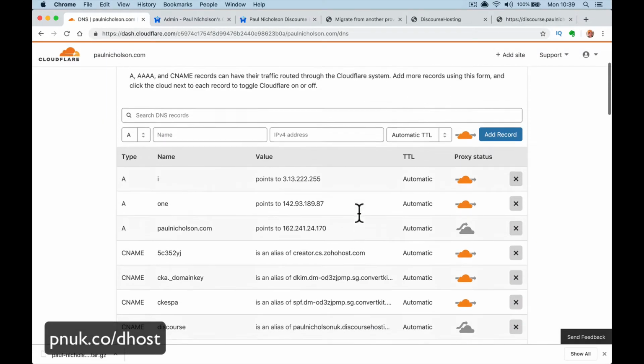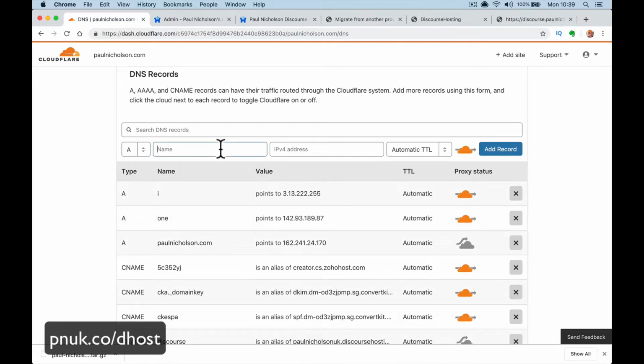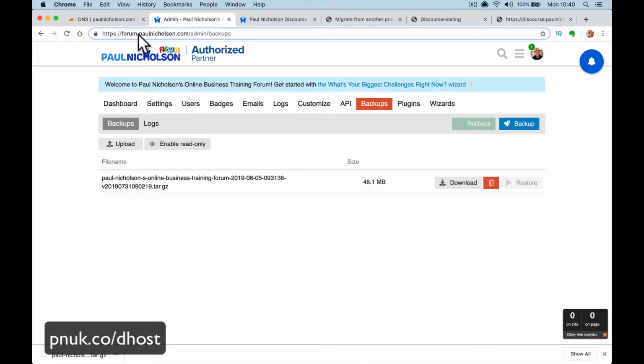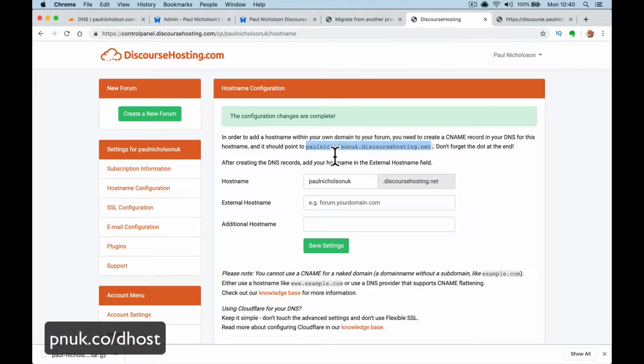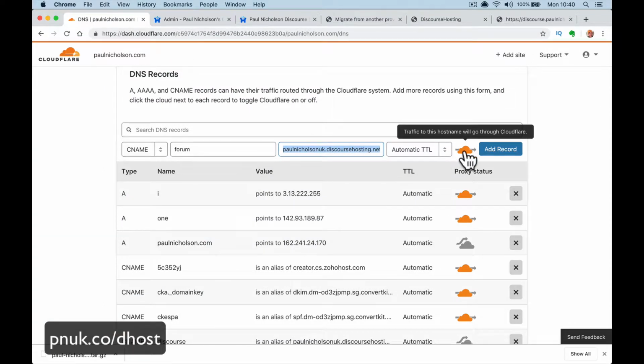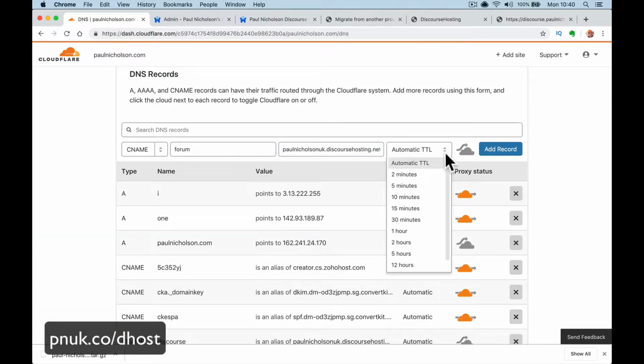Just delete it. Now, when you go to the top, we're going to add a new record, right? CNAME, forum, or whatever you're calling it, whatever the previous place it lived, whether forum, community, or support, and you're going to paste in your new discourse.hosting.net domain name, right? Where we get it from here. Whatever you've typed in here is going in. If you're on Cloudflare, turn this proxy off. But this is the TTL.